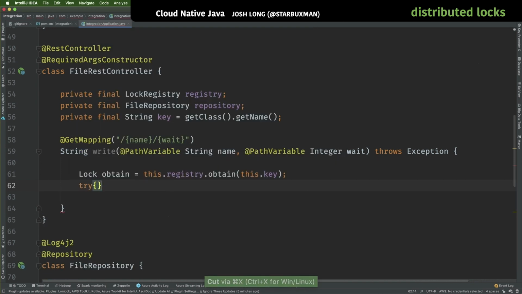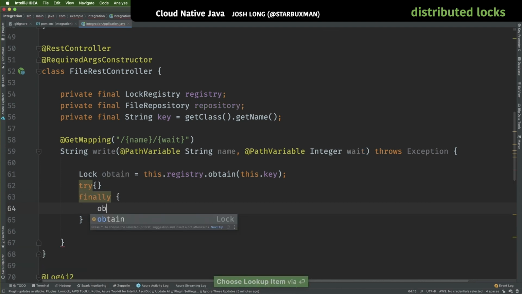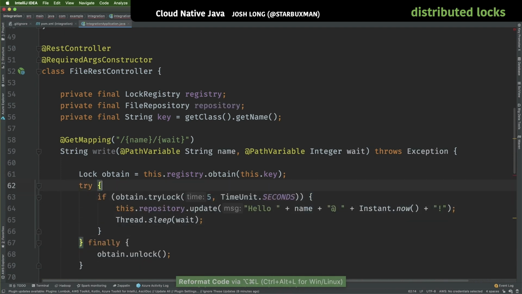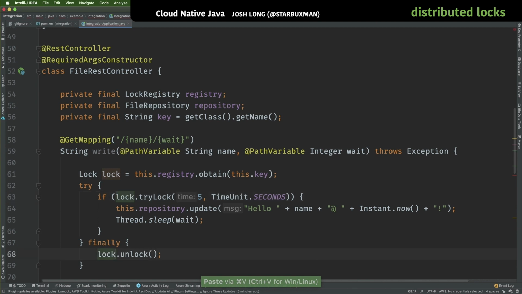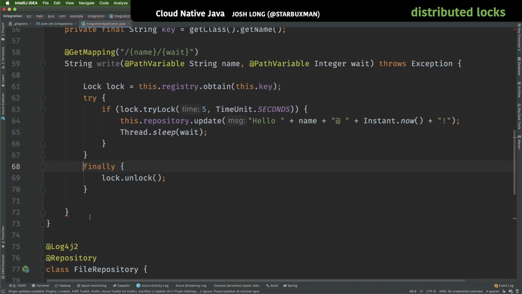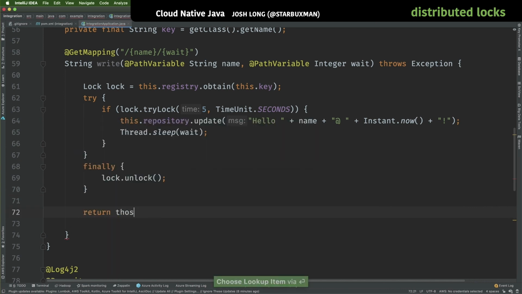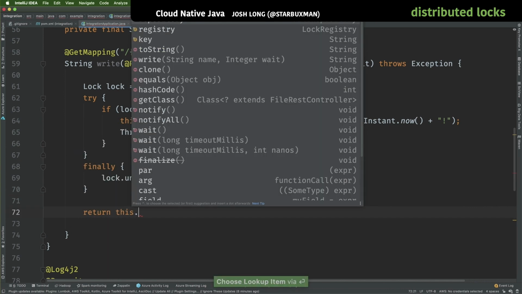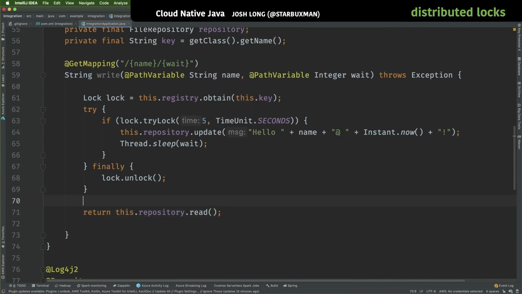So we say try finally obtain.unlock. All right, and of course, in retrospect, this might be easier to call a lock. All right, so there's our unlock. And finally, we want to return the read state. So we'll say this.repository.read. There we go. Now let's test this out.